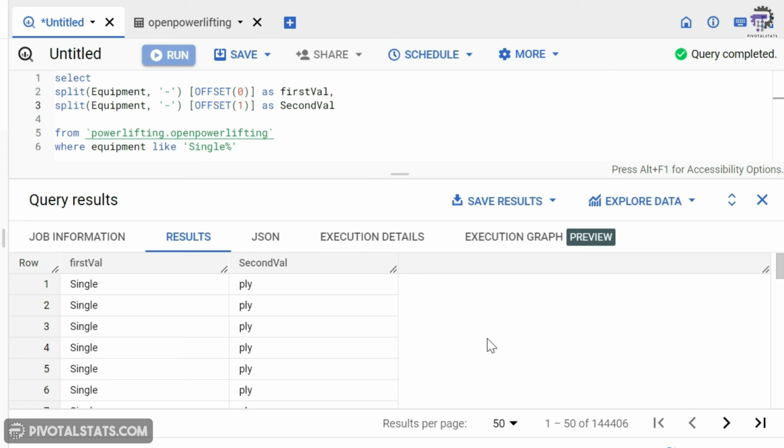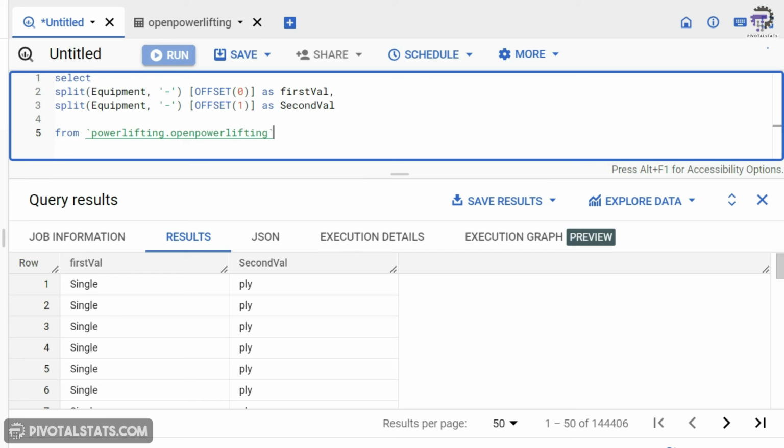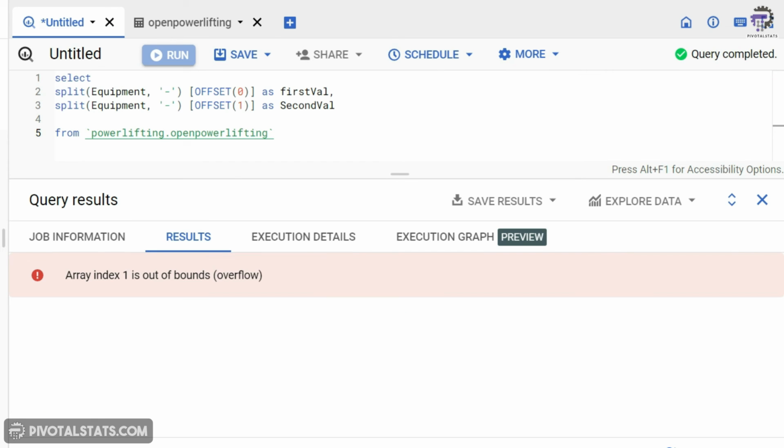But there is an important piece that we need to understand here. We gave it a filter saying that I only want the value which has single in it. But what if I apply the same onto the entire table? This will give me an error. Let's see. It's saying array index 1 is out of bounds. That is because for single ply, it did identify array in position 0 and 1. But for other items where we did not have any hyphen value in it, the split function only gave one value.